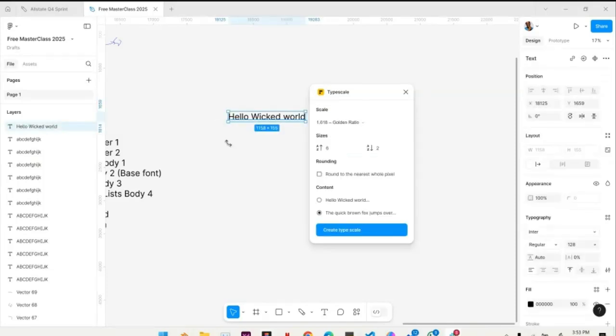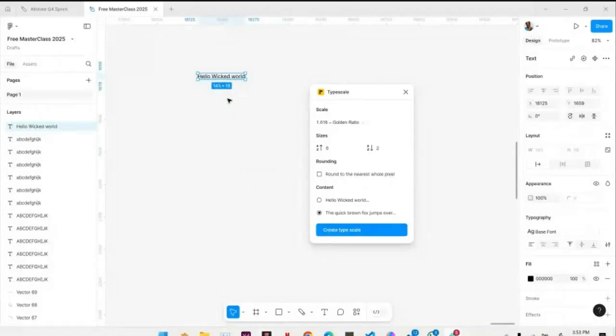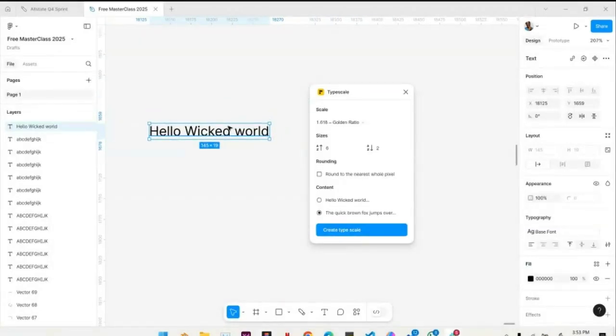How do you apply a base font? Just select the font, go to your typography. You see these 4 dots here. Anything you have saved in a local style will be listed there. Just click. Now, the base font has been applied. This is exactly that base font size, the weight, everything that was set in there. Select this. And the content should just be Hello Wicked World, right?